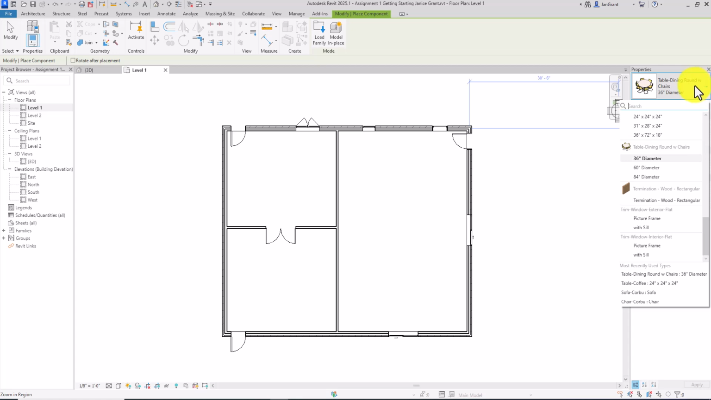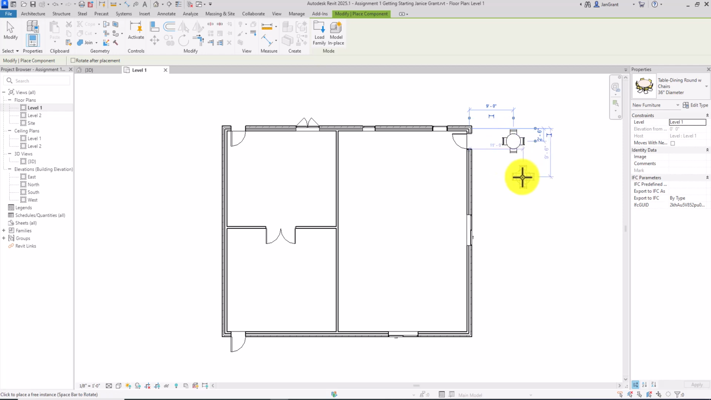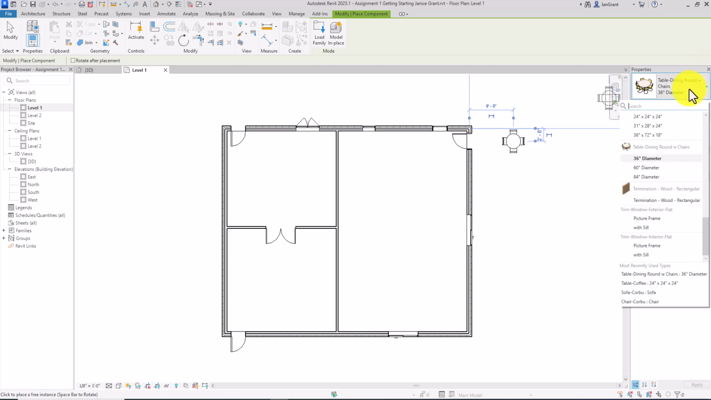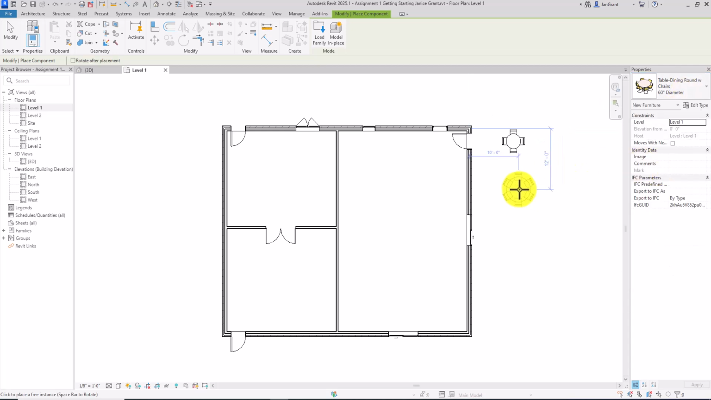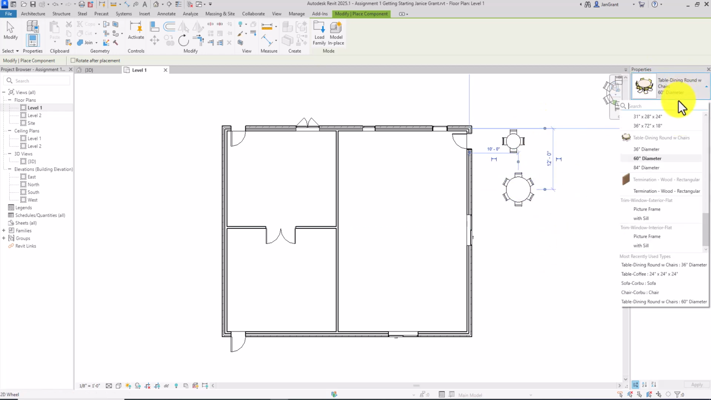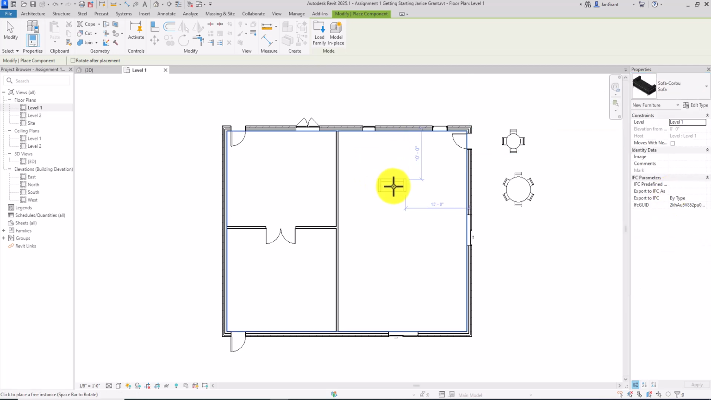If you look at the drop down, it might have loaded different sizes for those tables. Like, notice this one right here has 4 chairs, and it's smaller. But if you go up to 60 inch, see that? A little bit bigger. So you have kind of a range of different chairs and furniture. I'm going to go ahead and grab the sofa.